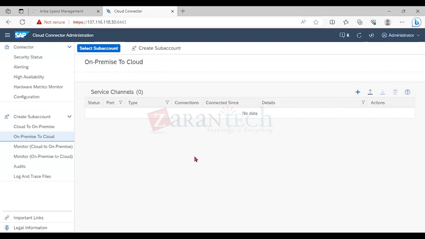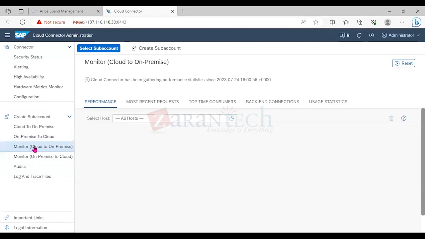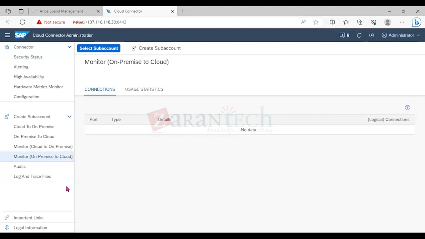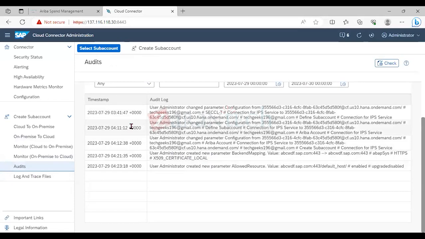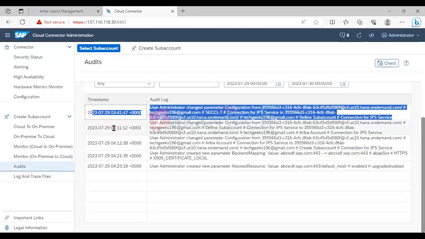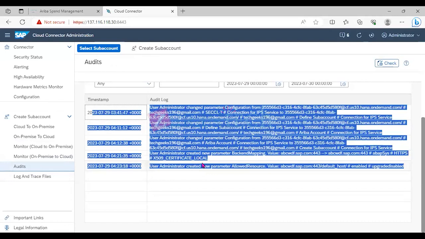SAP has also given some monitoring options here. We can come to monitor, and cloud to on-premise, on-premise to cloud, and you can monitor the activities that are happening in real time. You also have the audits option here. With the help of audits, you can see all the transactions or activities we are doing in Ariba getting captured here. You can see earlier I did some configuration, and by today's date all the information is getting captured here. So this kind of audit log you will also be able to find in the cloud connector. This helps you in case someone made some changes.